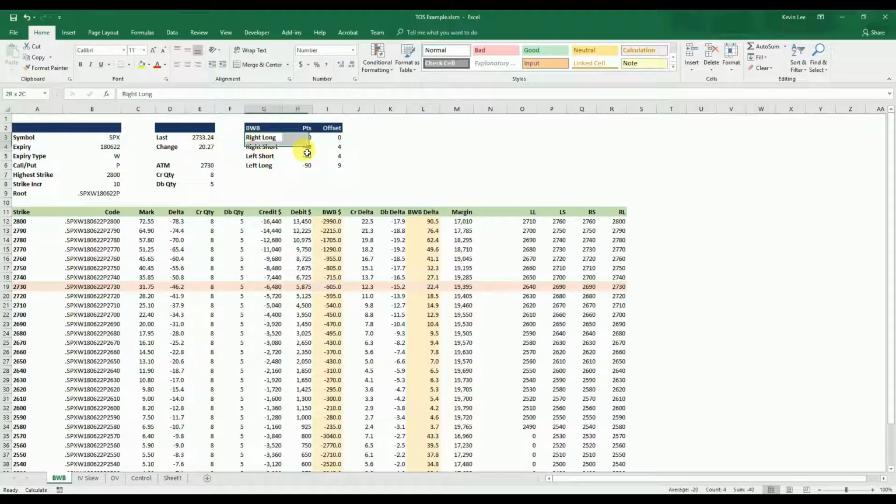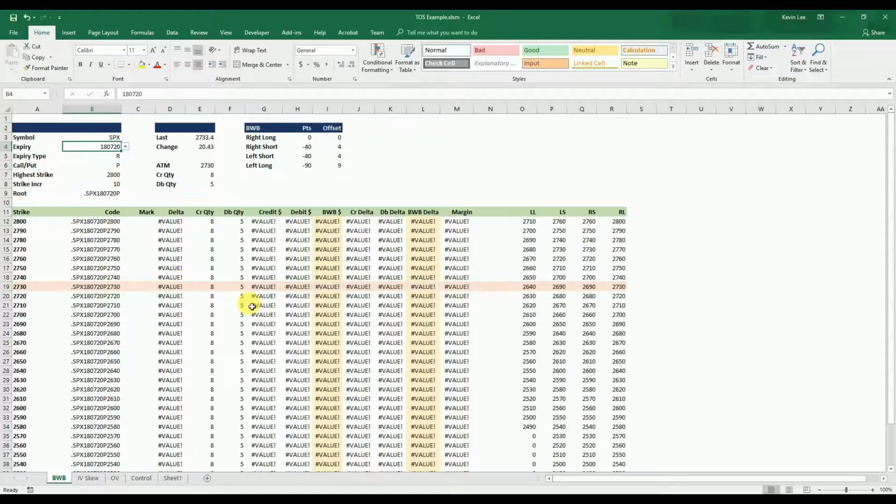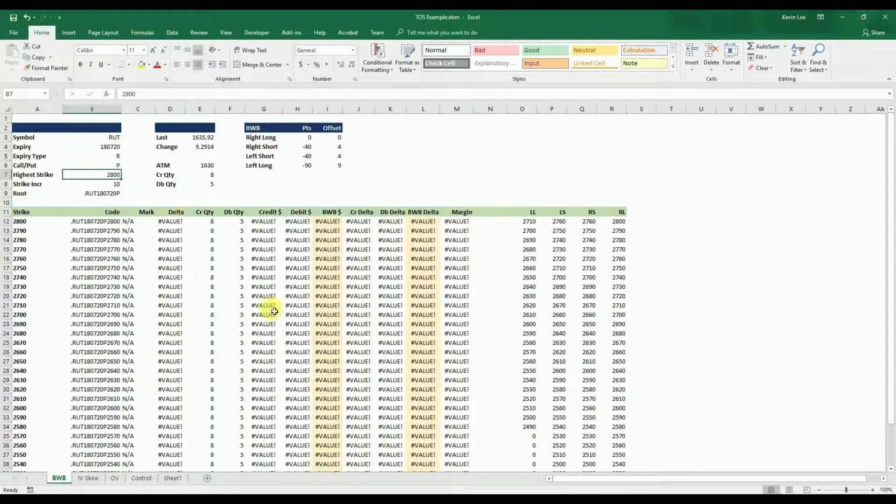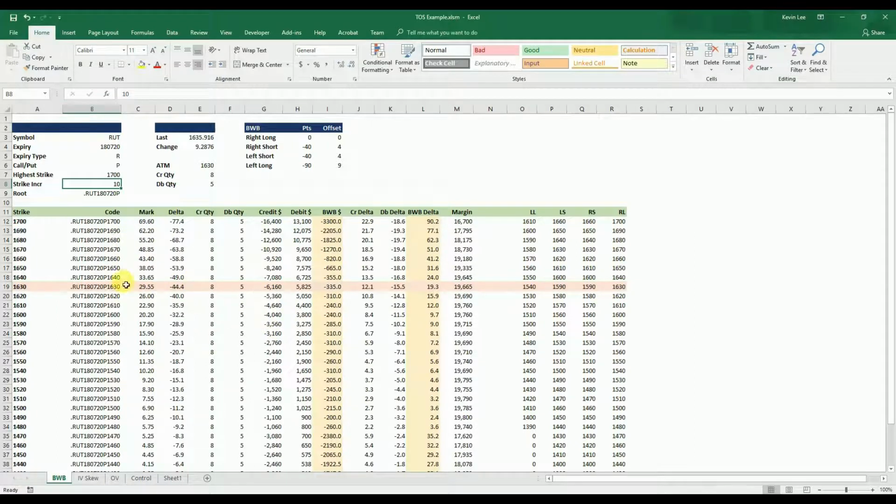And I can change the structure of the broken wing butterfly up here. And I'm also able to change the expiration from here to, let's say, right here, and all the values will update. I can even change from SPX to RUT, and with RUT I would need lower strike, so let's choose 1700, and then see all this value will update in just a few seconds.